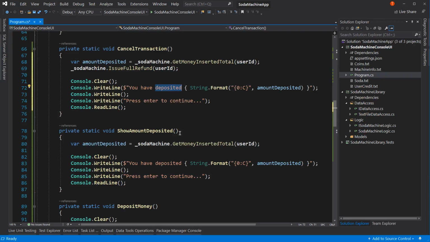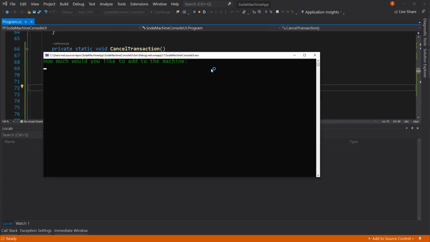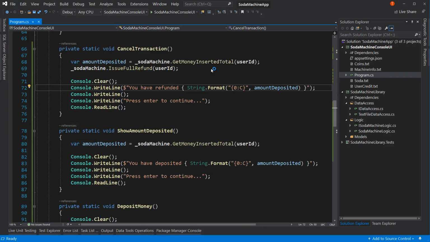And you have been refunded the amount deposited, and press any key to continue. Let's try this and make sure it looks right. I think it should. Let's first deposit 0.85, and now let's cancel that transaction. You have been refunded 85 cents. Press enter to continue. All right, so let's change that one wording. You have been refunded the amount.